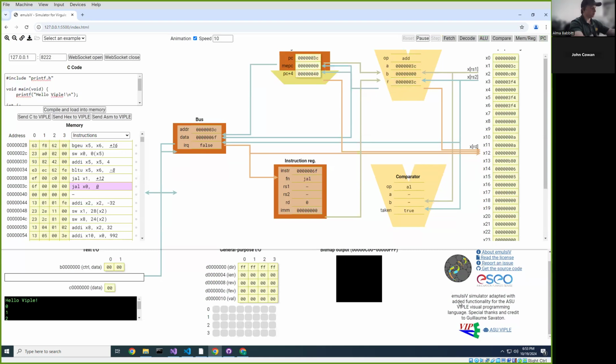I also added a little blurb about ASU Viple down here at the bottom. I think that could be cleaned up a little bit. Like I need a nice Viple logo to go here. I just found a low res one for now, but that can be fixed easily.